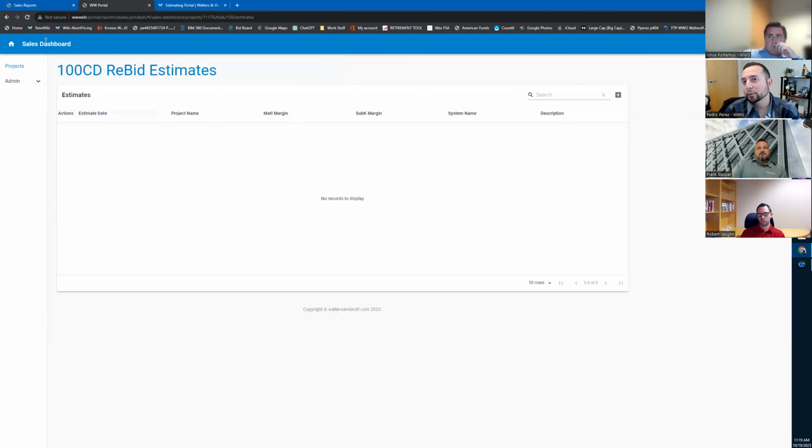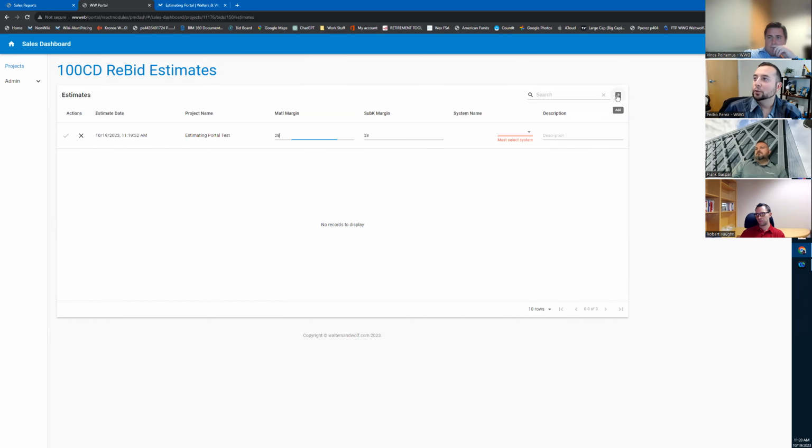So this is that window where we can create a new estimate. To create a new estimate, it's a little hidden, but it's this plus sign over here on the top right. That creates a new row for us. So we're creating a new estimate within our estimating portal test project, bringing over that margin that we had in our info page. The system name is again kind of like our template. Today we only have this one available, W75 1.2.